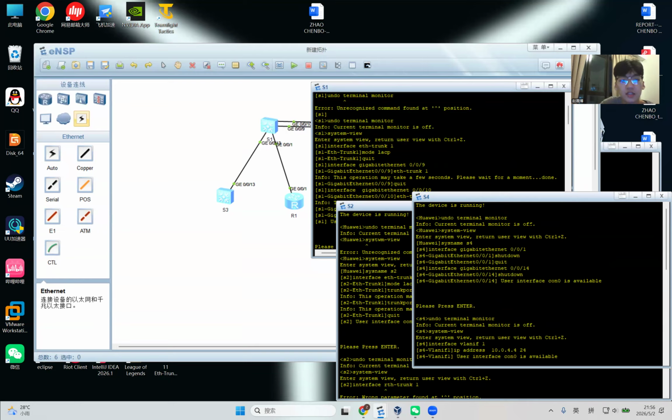Step 3 is VLAN creation and access port binding. It means we define the different departments, VLANs, and connect the users. For the VLAN batch, it means instead of creating them one by one, we use VLAN batch 2 to 3 to save time. And access ports, it means ports connecting to the end devices like R1, R3, S3, and S4 are set to port link type access.